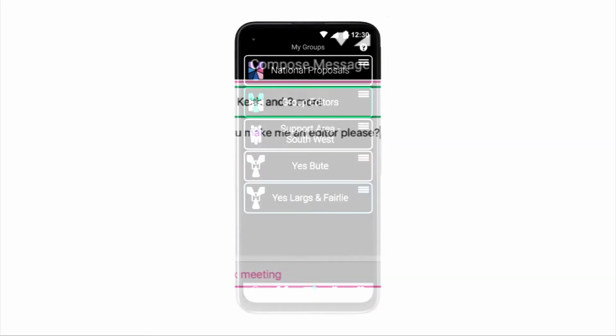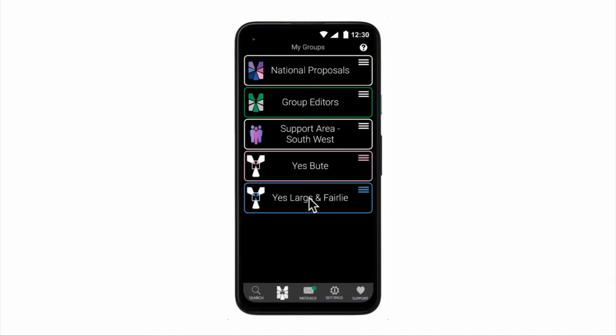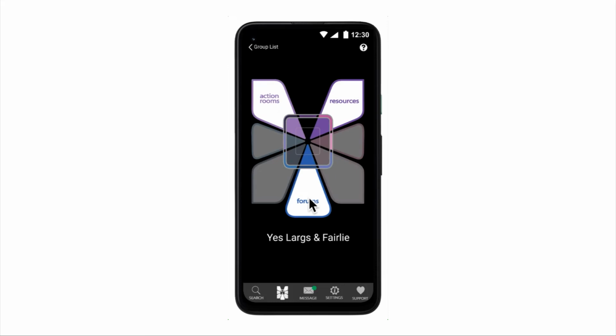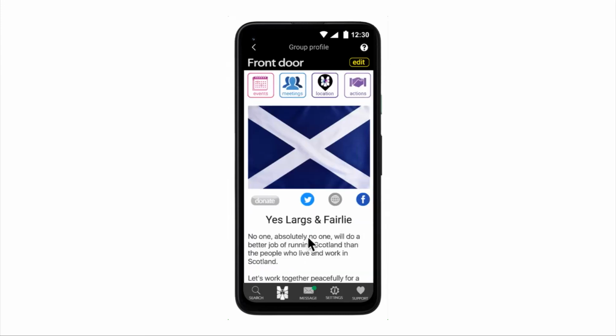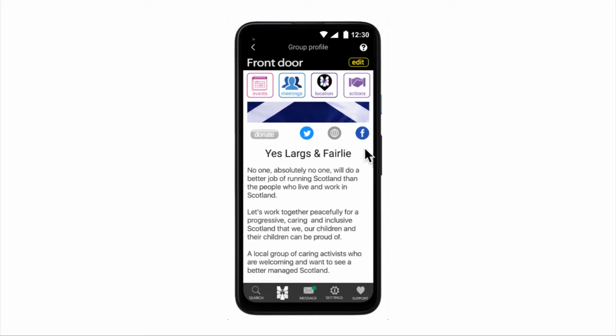Okay, so let's assume you're now a group editor. Select the group whose front door profile you want to update. This opens to the Group Hub. Select the group name and your group's front door will open. Straight away you will see the yellow Edit button in the top right corner. This is also a quick indicator that you are an editor for the group, as only editors will see this button.